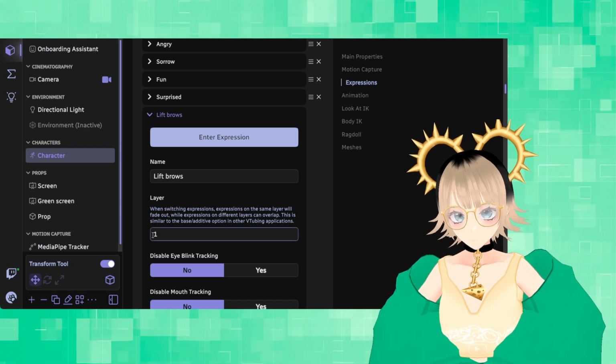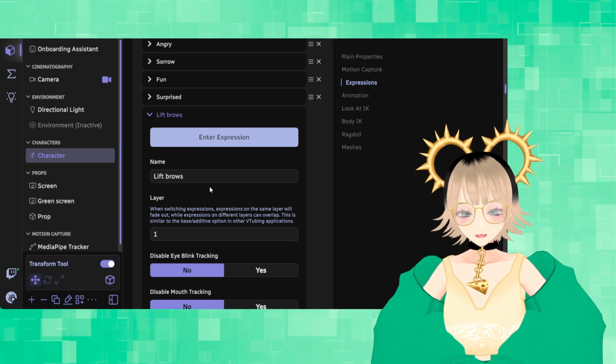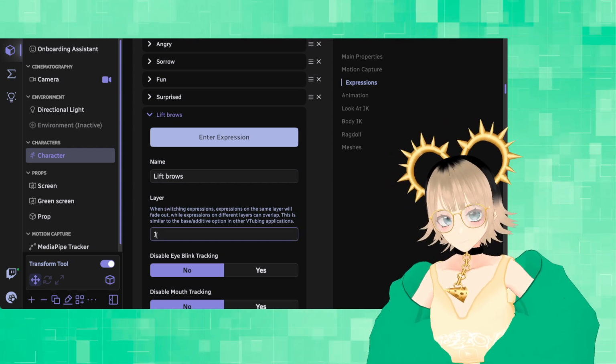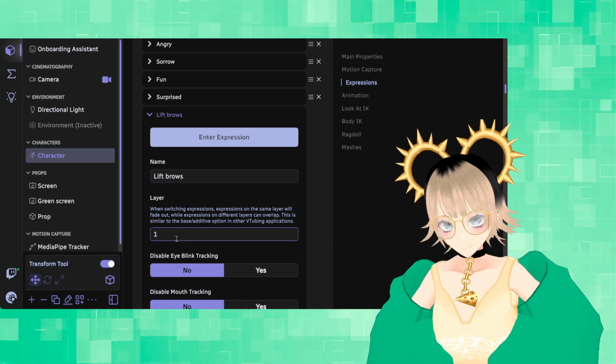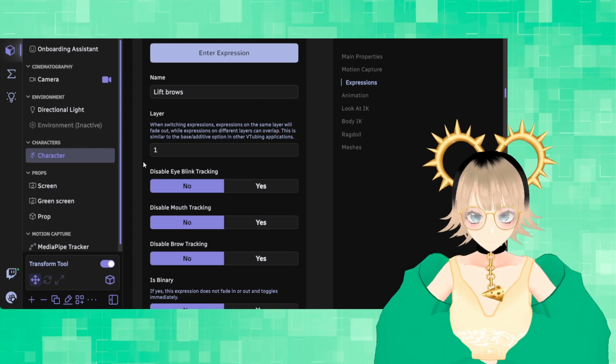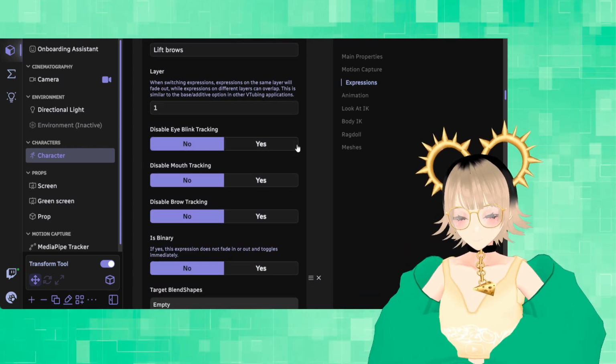So, say you wanted both angry and lift brows for some reason, you would need them to be on different layers for that to be able to work. If you want them to replace each other, you can put them on the same layer. I'm just going to set this to 1. It doesn't matter too much because I'm not going to be using it on this model.